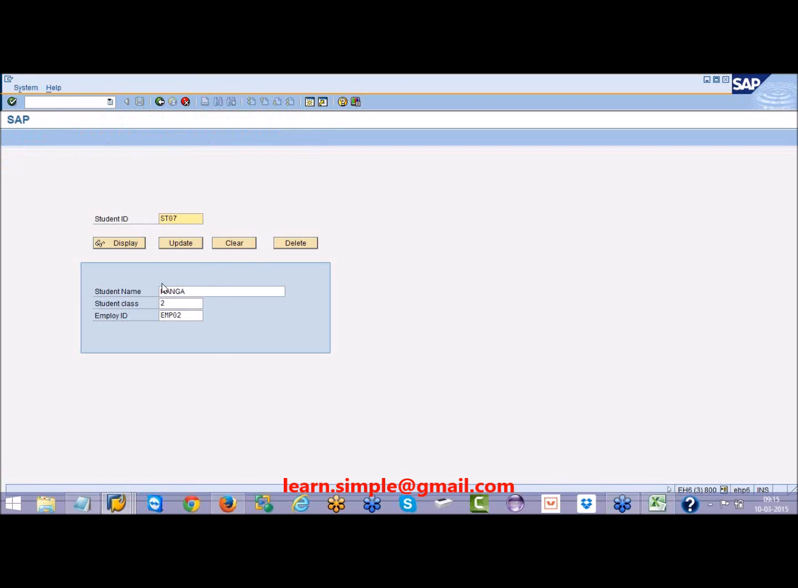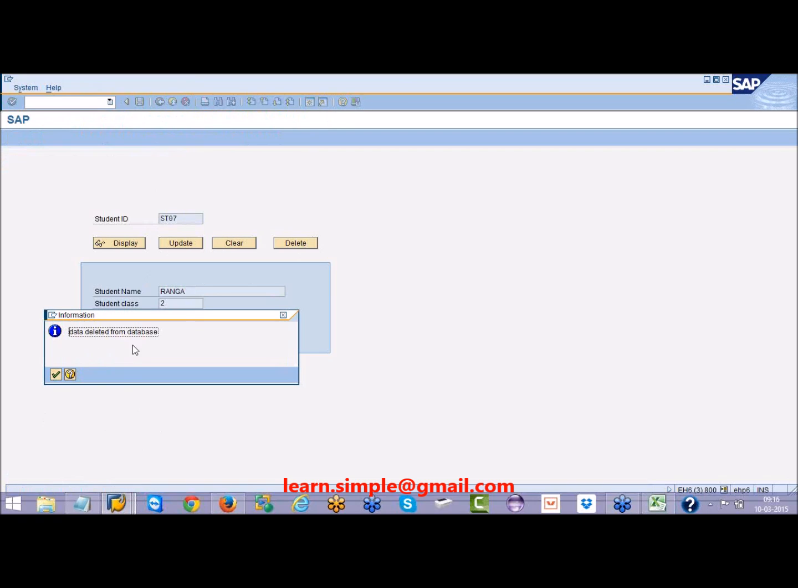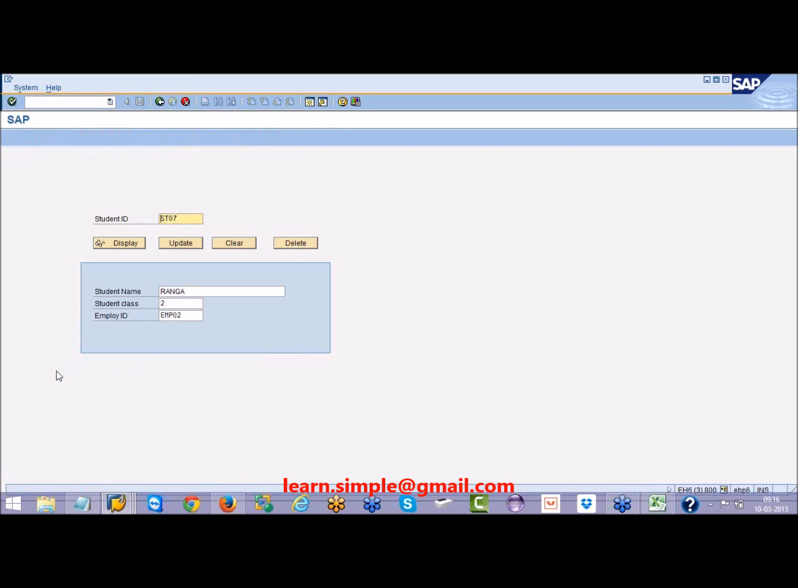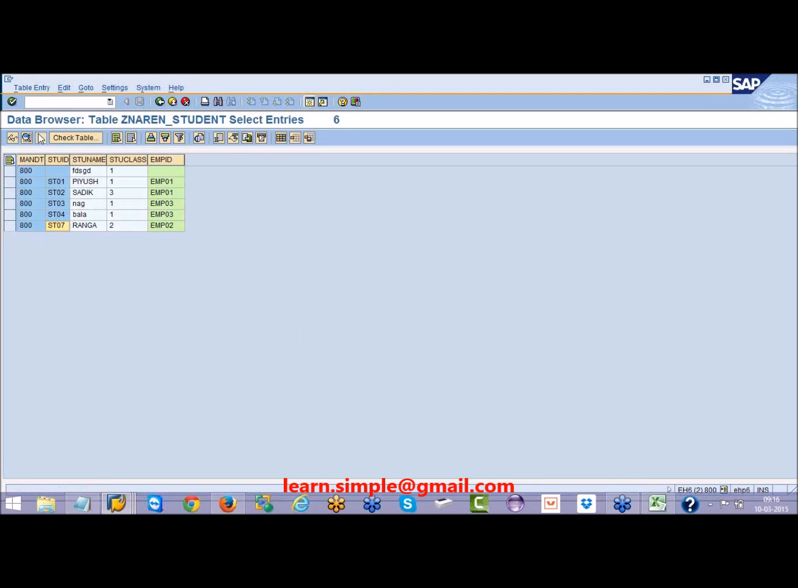Similarly, this record I want to delete from the database table, then click on delete. Then a warning message is coming up. It's not deleted, but the warning message is coming. When I press enter, it will delete. When I click on back, if I still don't want to delete, I can click on the back button. It will not delete it, but if I press enter, data deleted from the database is coming up. So when I refresh, ST07 record got deleted from the database.